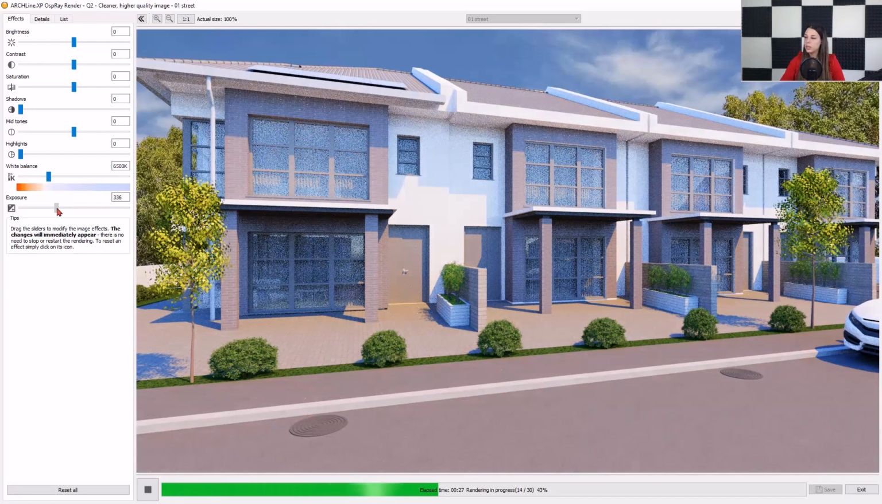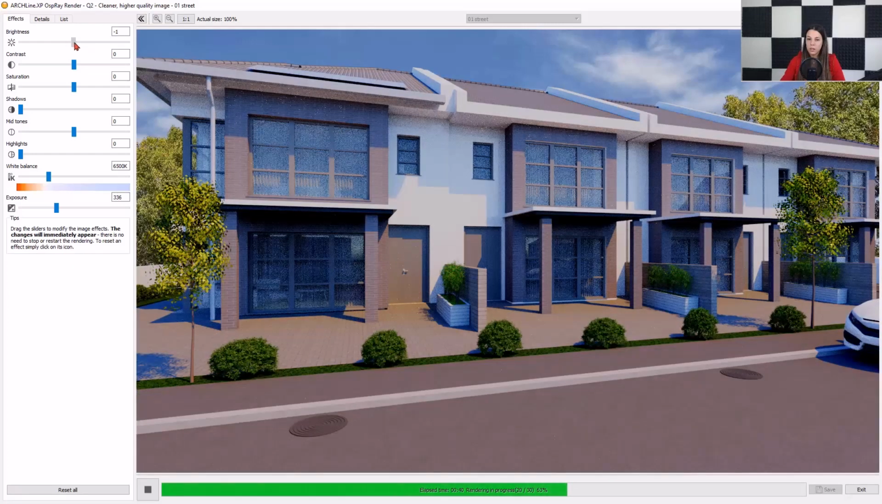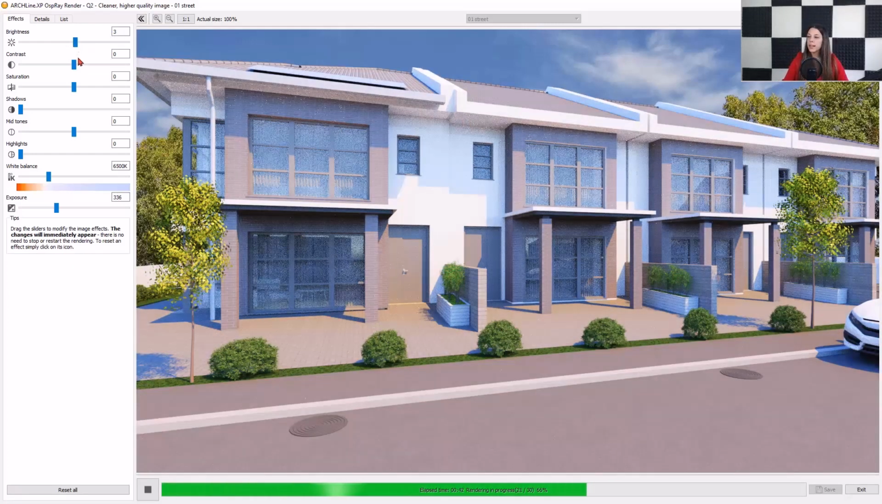Exposure should be set so that the image does not overexpose anywhere. So, I make a slight adjustment to it. The next setting is brightness, which allows us to modify the intensity of the image. Again, I make tiny adjustments to avoid making the image too bright. The next is contrast, which can either highlight or darken the entire image.